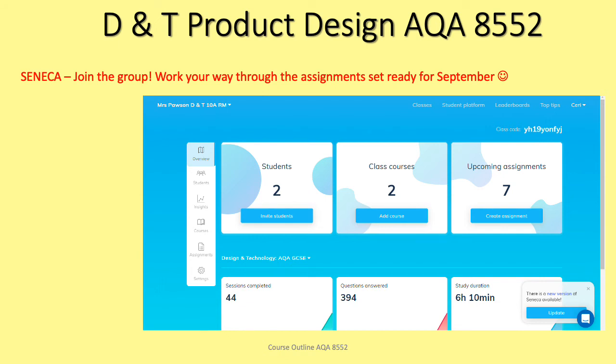Okay, so, I don't know if any of you used Seneca before, but this is a really good tool for revision. Certainly, DT's on there, and I will give you the class code to join it. I have set some work, but this is for you to do over the summer and ready for the return in September. So you've got quite a lot of time. Just work your way through it.